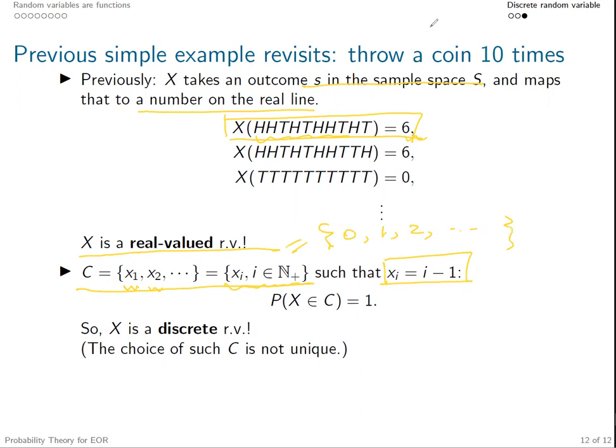In this simple example where we throw a coin 10 times, and X denotes the number of heads we have, apparently X can only take values from C, and for sure these events have a probability value equal to 1, right? Because C actually contains all possible values that could be taken by X. So X is a discrete random variable. Of course, the choice of such C is not unique.